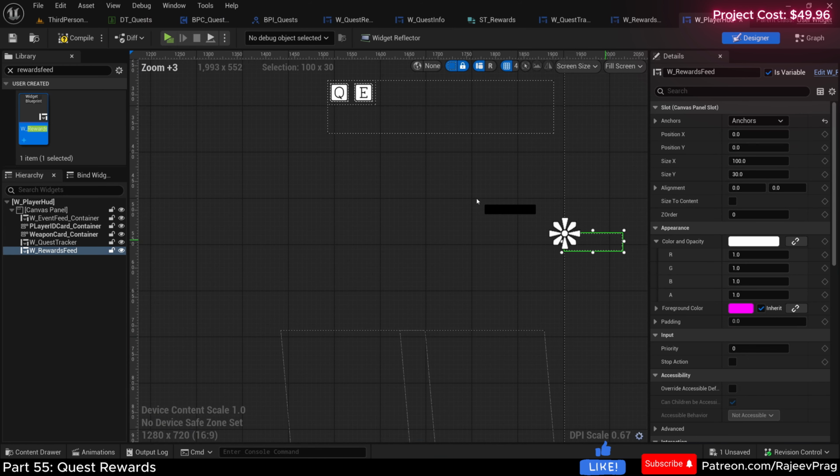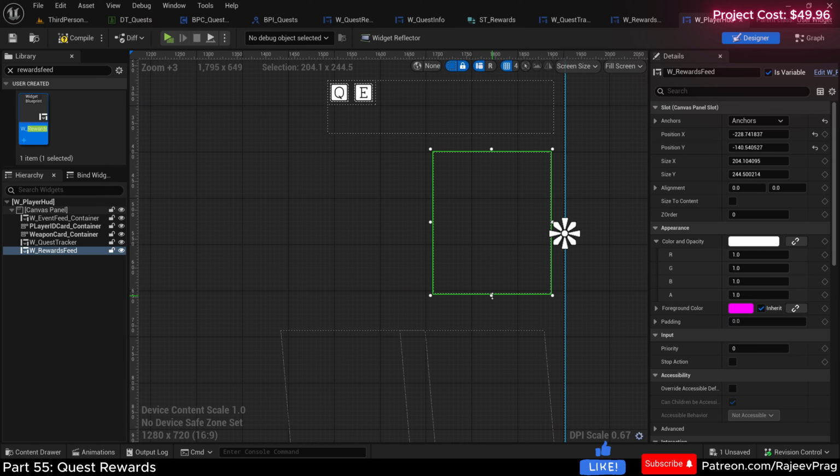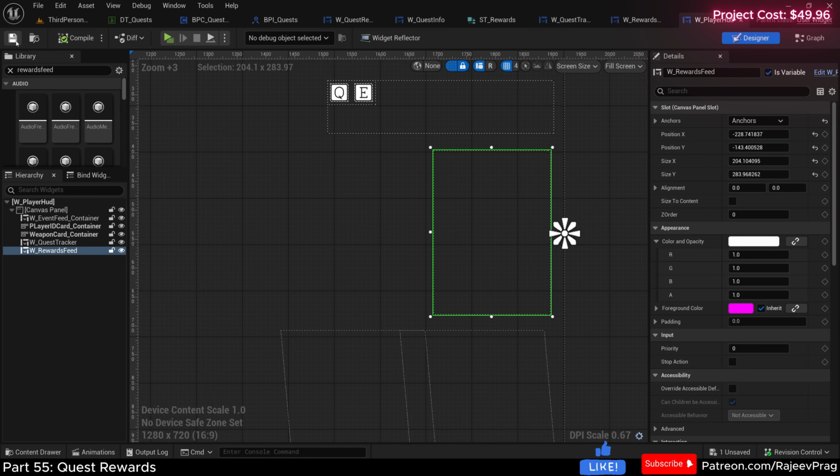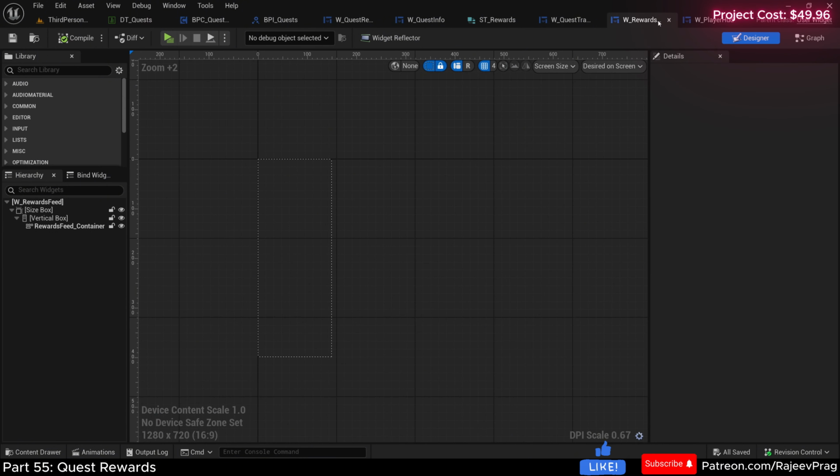And we're going to now move this in and put it right below where our quest is, but just above our ID card. So if you get like 10 rewards, it should be able to fill this, but we're hoping that you don't get like 10, 15 rewards at the same time, right? So let's go ahead and compile and save this. So now we can go ahead and start calling in this reward feed.